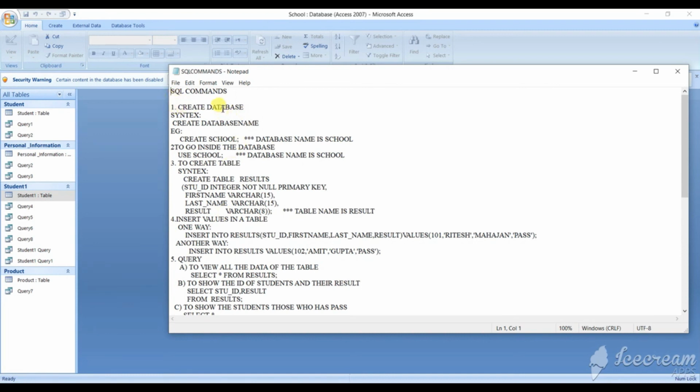First, you have to create a database. Since our database is already created here, see the school database I created in Access. I am doing it in SQL. If you have to do it in SQL, then you have to create the database. Here in Access, creating a database is not required because I am already inside one database. You also have to go inside one database, then you can do it in SQL Access. In Access, you can implement the SQL commands.